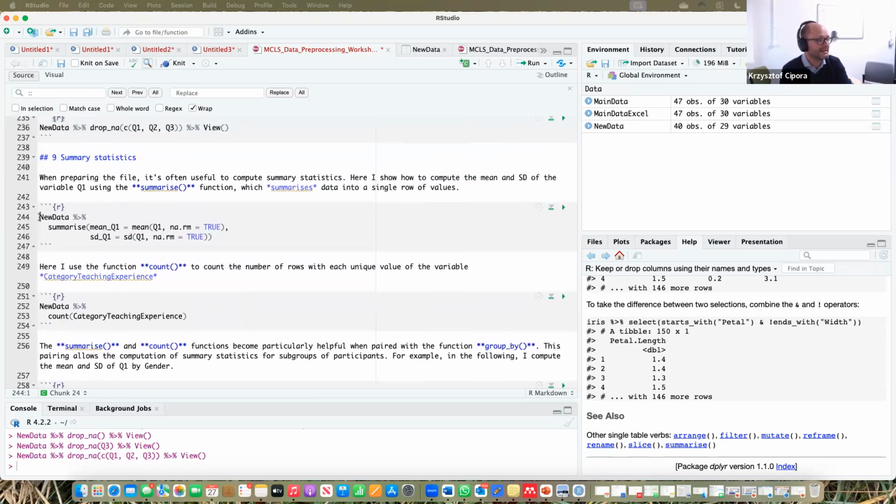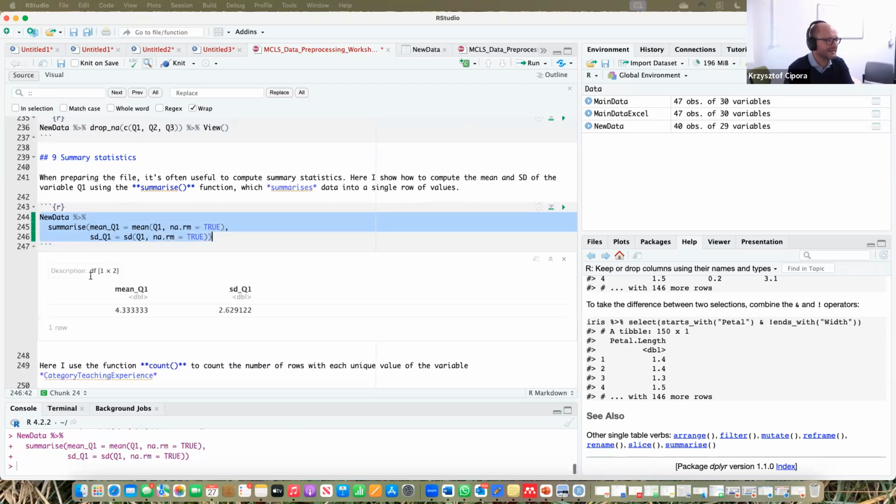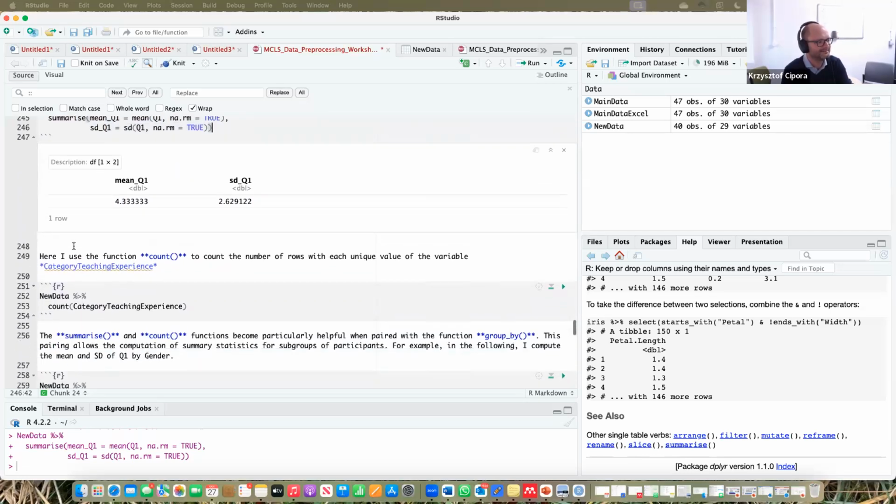What else? Summary statistics. We can calculate such a thing, that is, we summarize the mean and standard deviation from Q1, and we end up with these values here. So we use the new data, and then we use the pipe to use summarize, and mean Q1 equals mean Q1, removing the missing data for averaging, and SD Q1 equals SD from, again, the same column, removing the missing data.